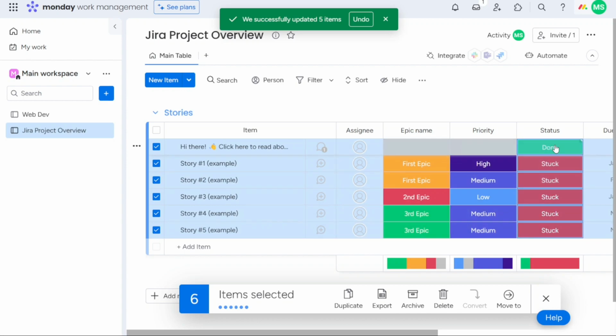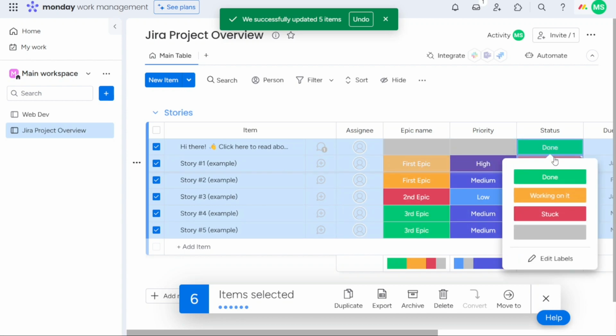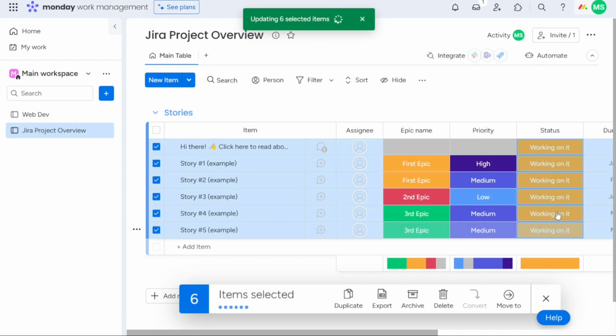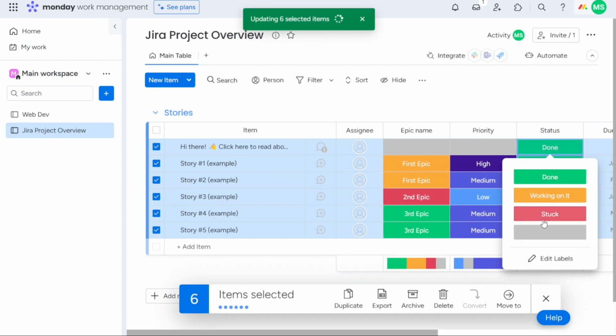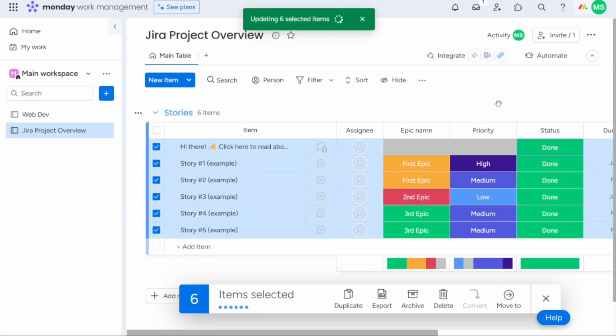Navigate to the Status section and choose the status you wish to assign to these activities. With just a few clicks, you can efficiently update the status of multiple activities simultaneously, saving you valuable time and effort.